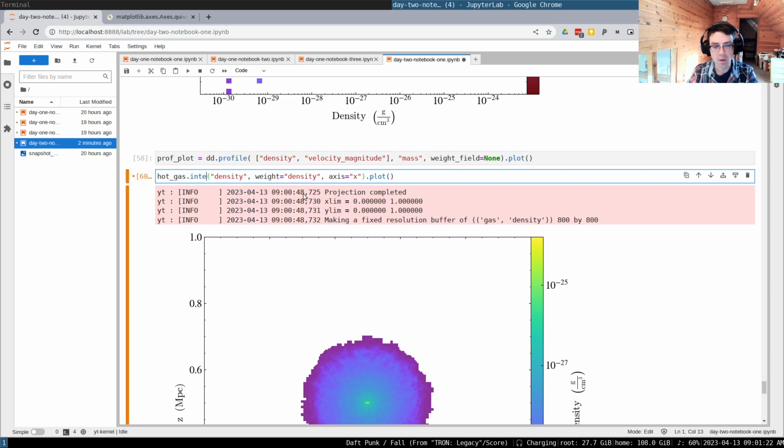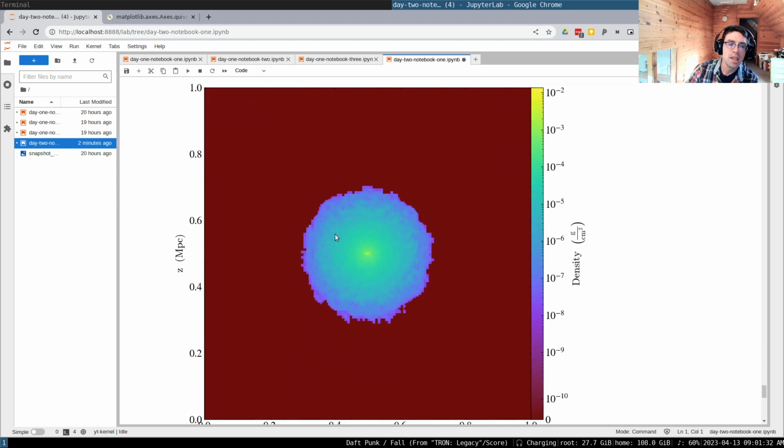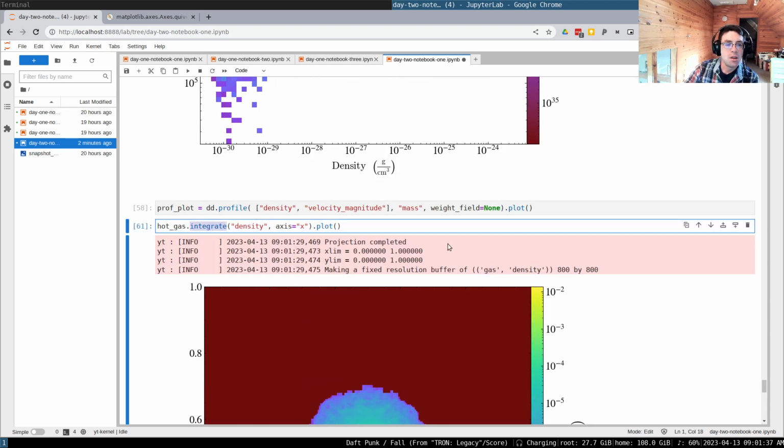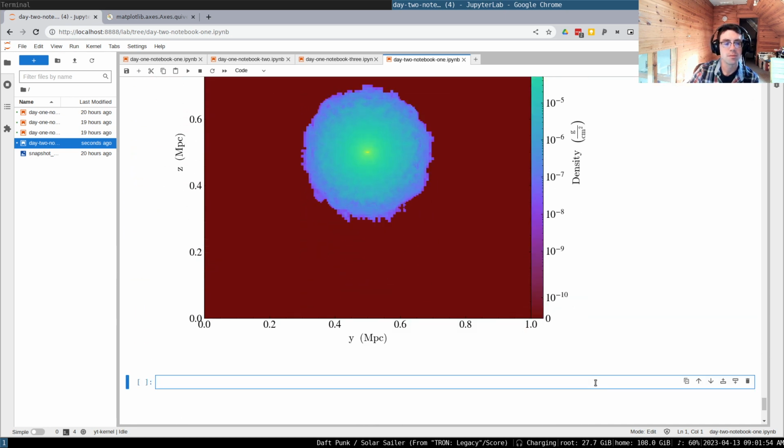We can also integrate density along an axis. And this is the projection plot that is unweighted. So in order to compute a projection plot, we can think of it as integrating if it's unweighted. And if it is weighted, we can think of it as taking the mean along an axis.